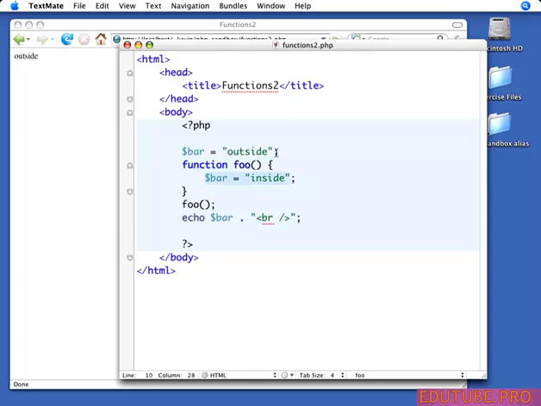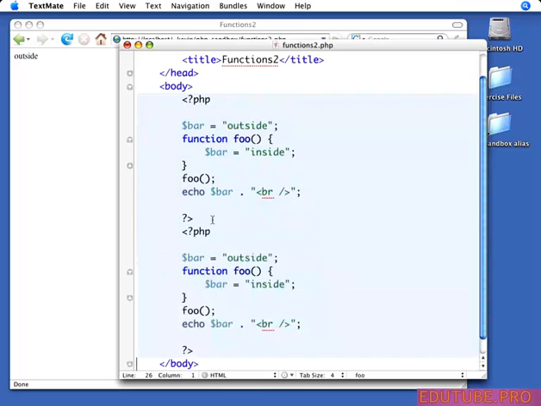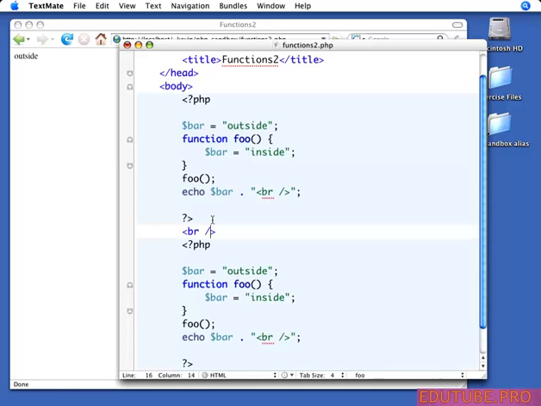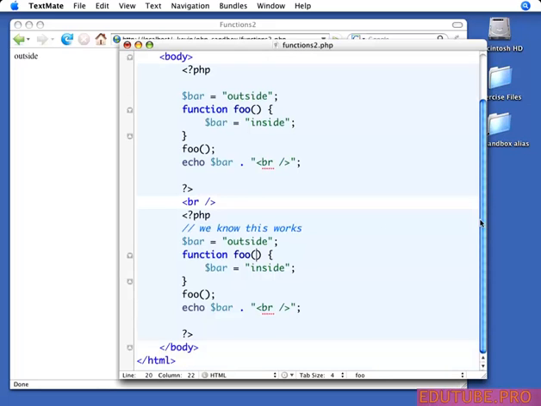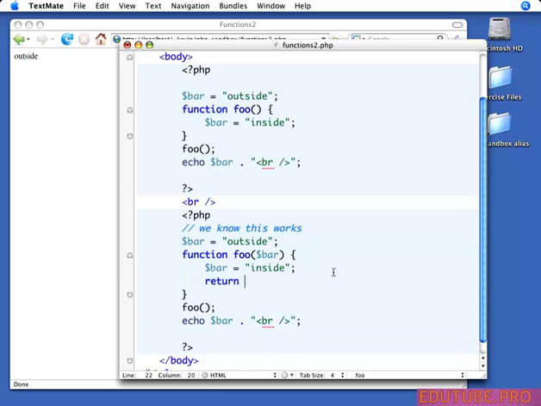Now we know we could have done this differently. Let's take our whole block of PHP code here, and we'll do a BR tag, and I'll put a comment here and say we know this works. Then we could have instead passed in the value of bar and returned back out the value of bar. We could have passed in a value here that would have been the value outside at the time, and we could have caught the results here by saying bar equals. And we know that that would also work. That's how we were doing it before, when we were passing values in and returning them back out.